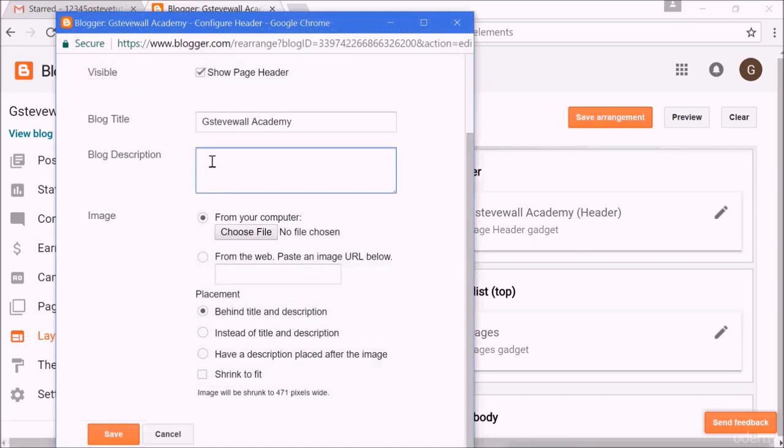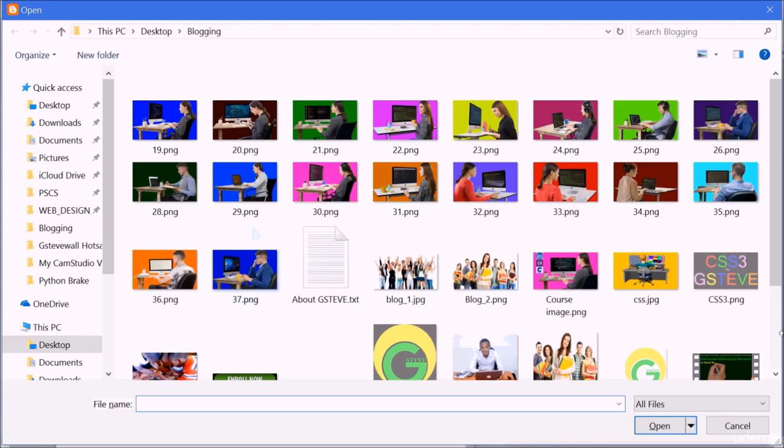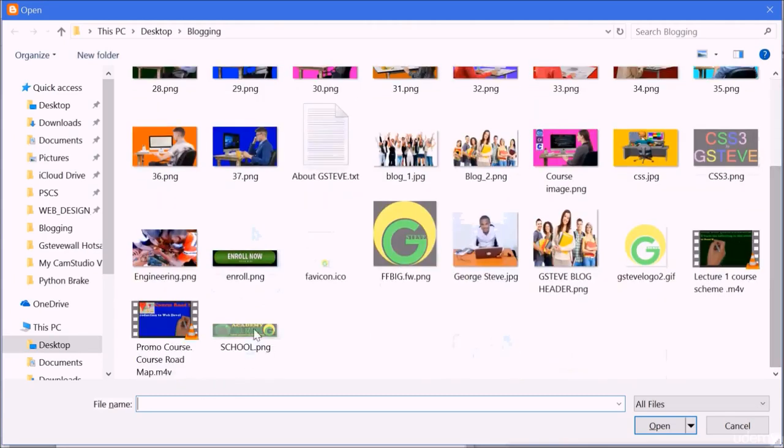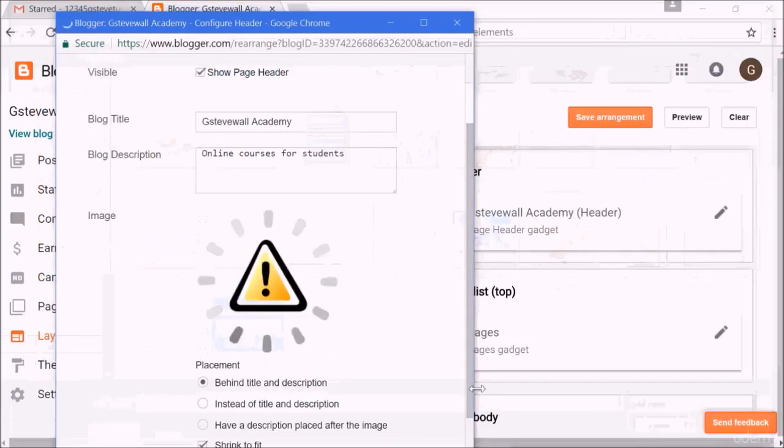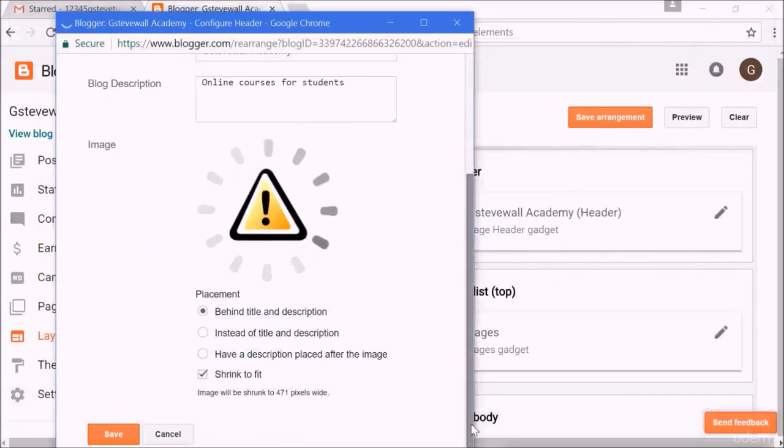Let's say this is online courses for students. Okay, now I need an image. I will go ahead and hit on shrink to fit and click on choose file, and I'm going to choose GSTV school.png. This is just for GSTV website.